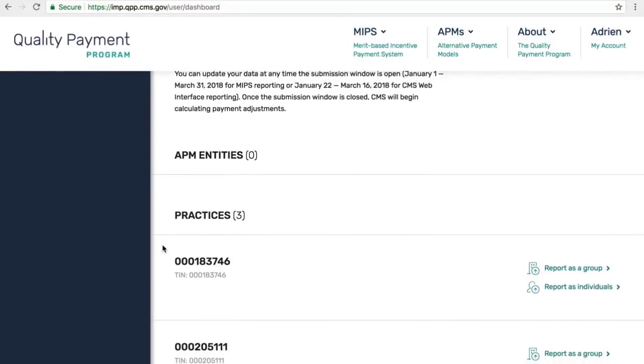To submit advancing care information, first I need to select for which group practice I'm going to be submitting data. I'm going to submit data for the topmost TIN in this example. In a real environment, this will reflect the official group practice name that we have associated with the TIN if it is on record. Should make navigation a little easier.